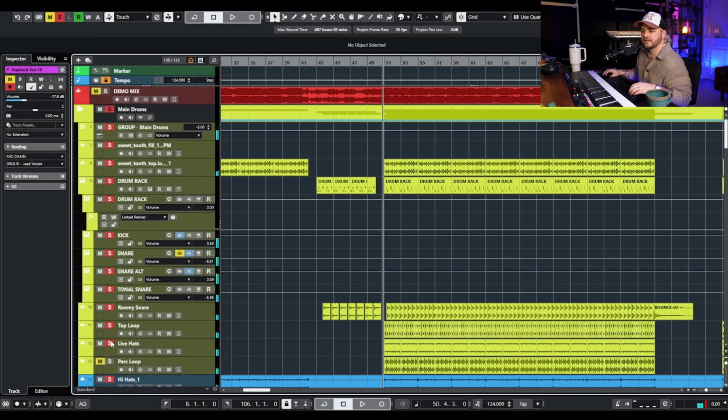If we were to take out all of those things and just have a live loop and just have our standard drums.